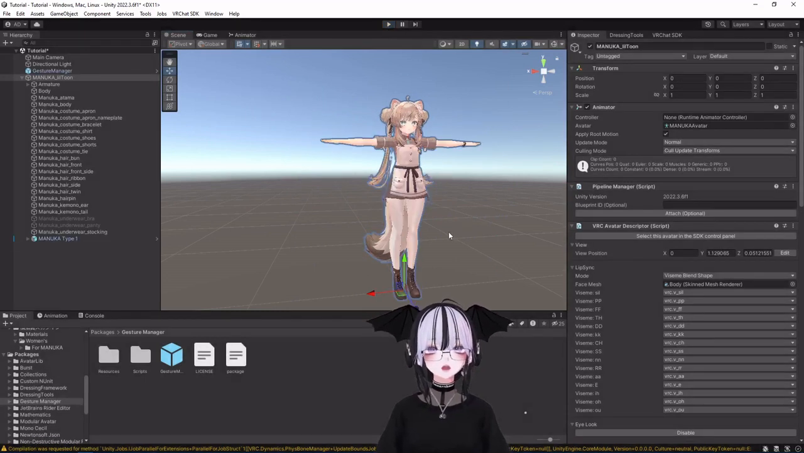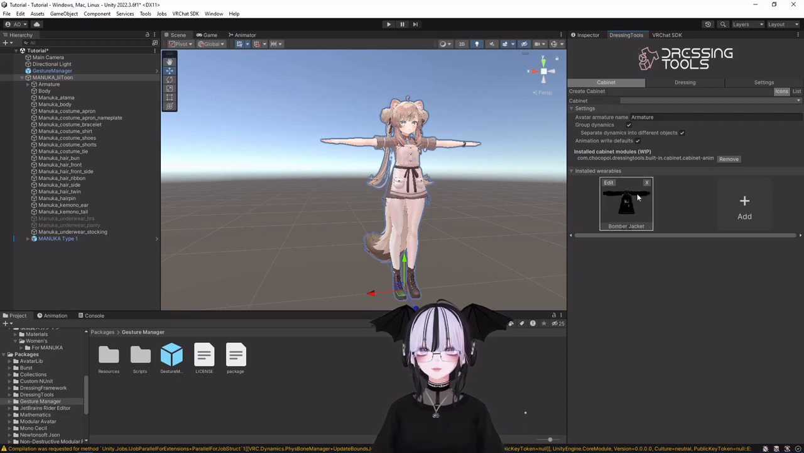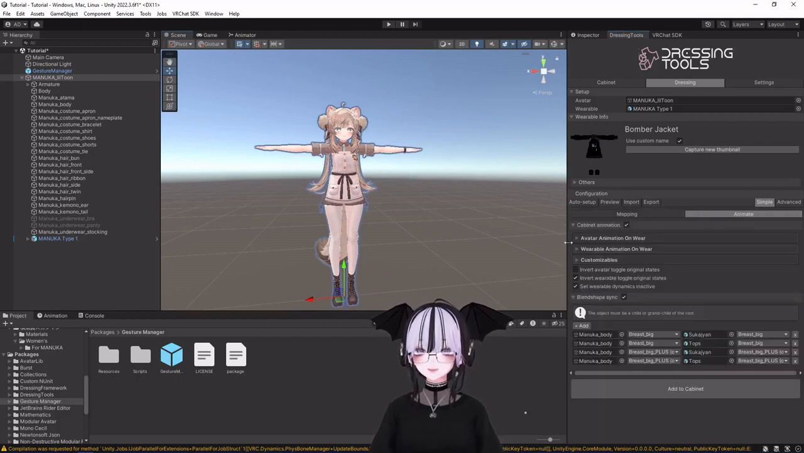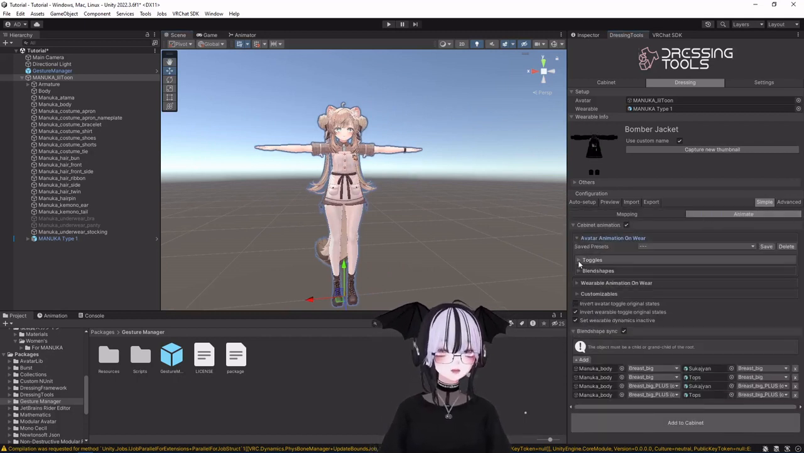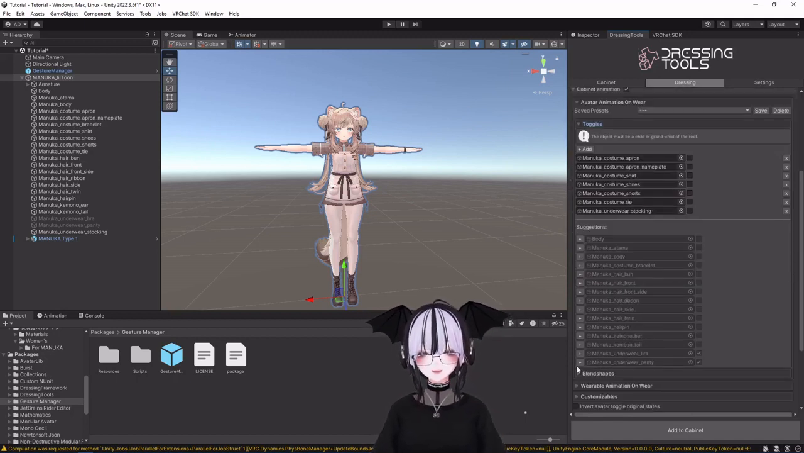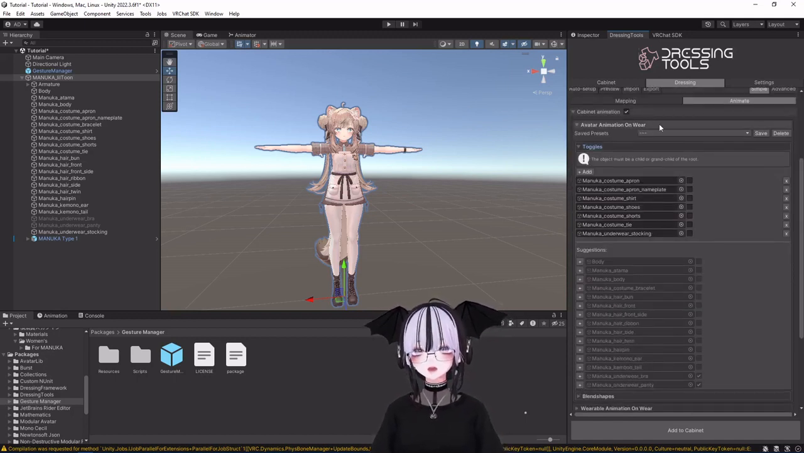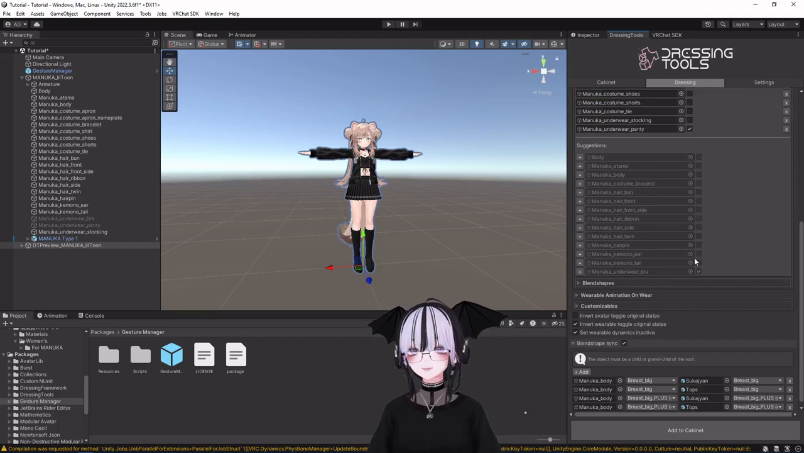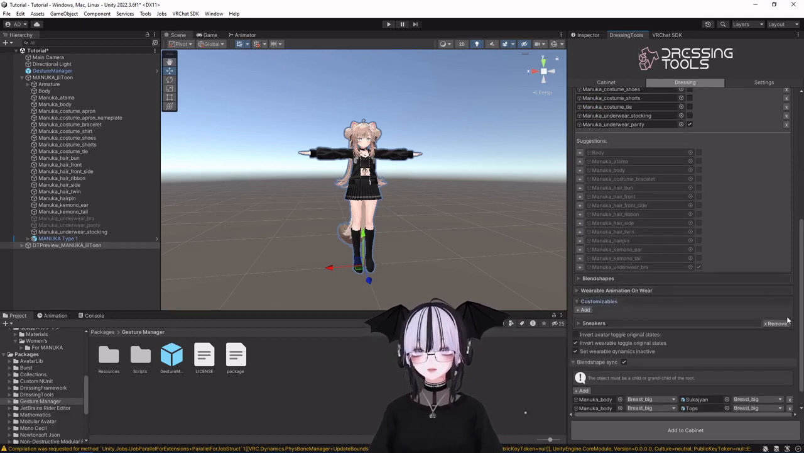So exit play mode, and if you need to make adjustments, you can go right back into dressing tools, find your outfit, and click edit. So remember, one of the adjustments we decided, or at least I decided, was that I do want her to be a little bit modest here. So I'm gonna go ahead under avatar animation on wear, toggles, click Manuka underwear panty. So now she's wearing panties, you know, gotta protect her modesty there.